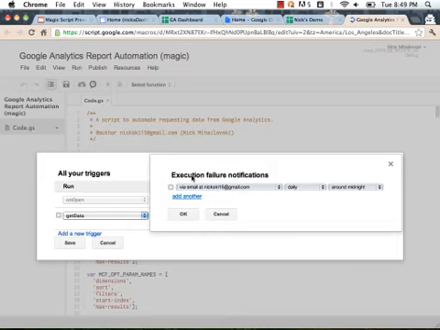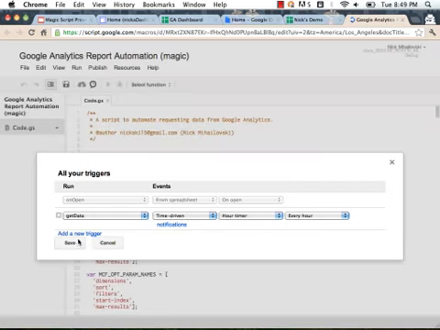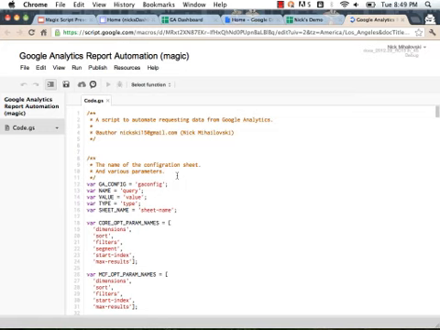You don't want to have the script running and causing errors and not knowing about it. So what we can do is change this to be immediately, and that means anytime the script runs and encounters an error, we'll immediately be emailed at our email here, and then we can go back in and fix it. Okay, so all I need to do is click OK, click Save, and that's it. The trigger's been saved.